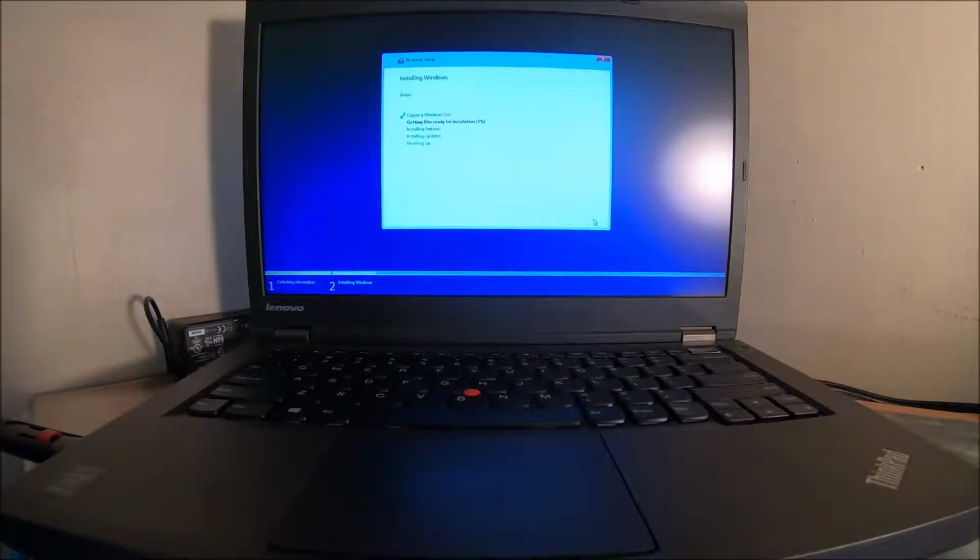I'll fast forward this process and then show you the end result. So it is almost finished installing Windows. It's just installing updates, and then once it has a check mark there, it should restart the computer on its own.